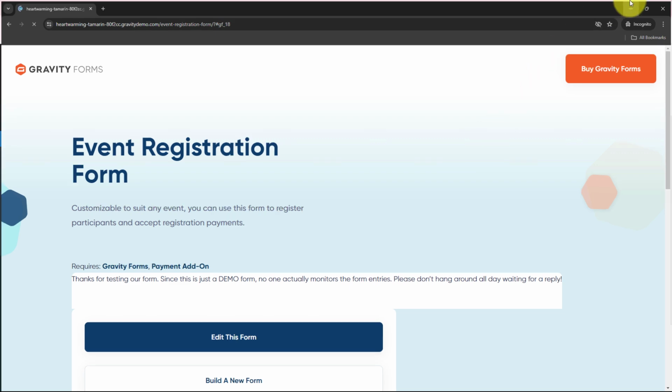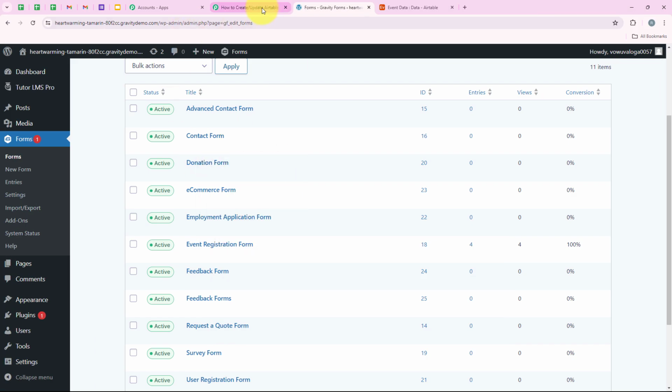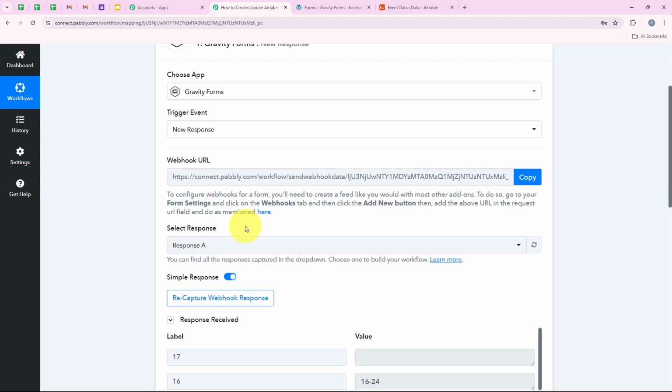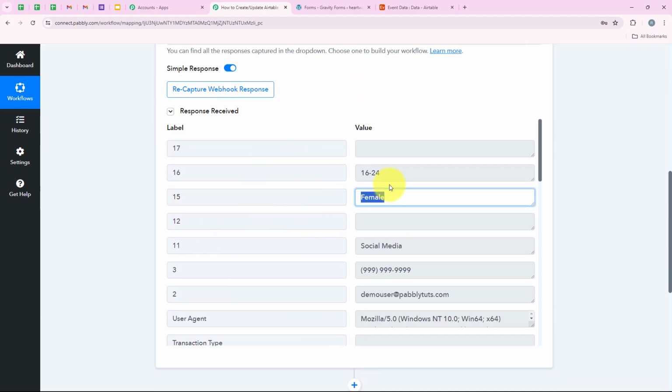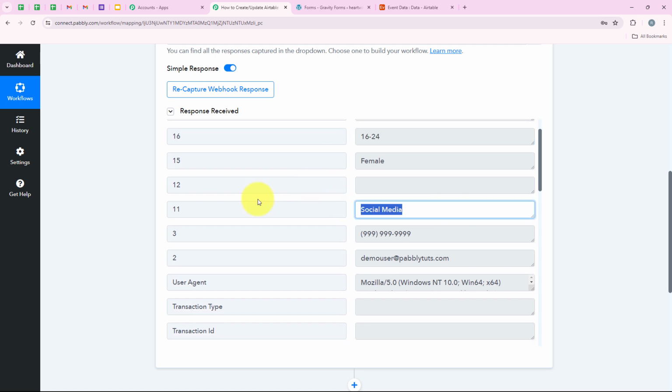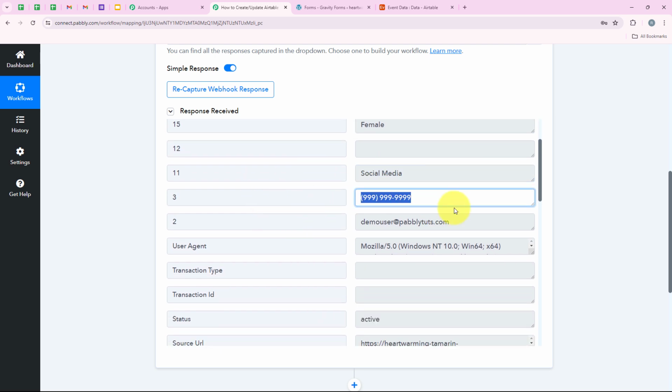So I'm going to open my workflow and check whether Pabbly has captured the response of this submission or not. And yes, you can see that Pabbly has captured the response of the submission. Over here you can see the gender, the age, over here you can see the reference, over here you can see the phone number, the email.